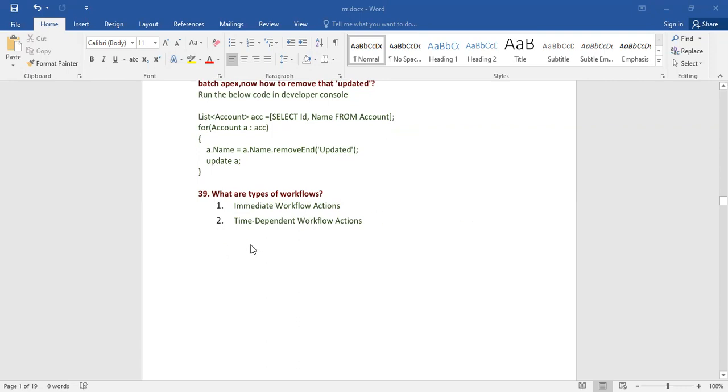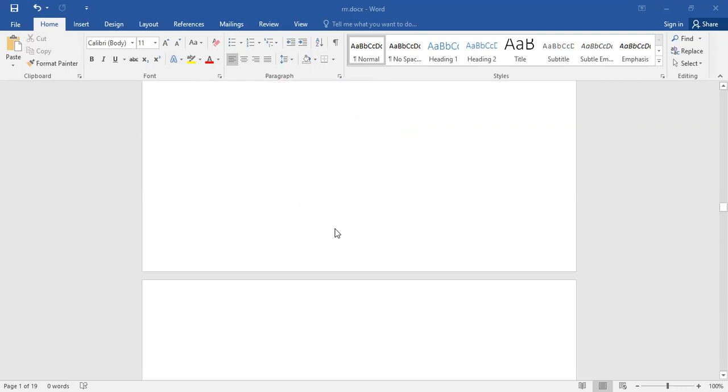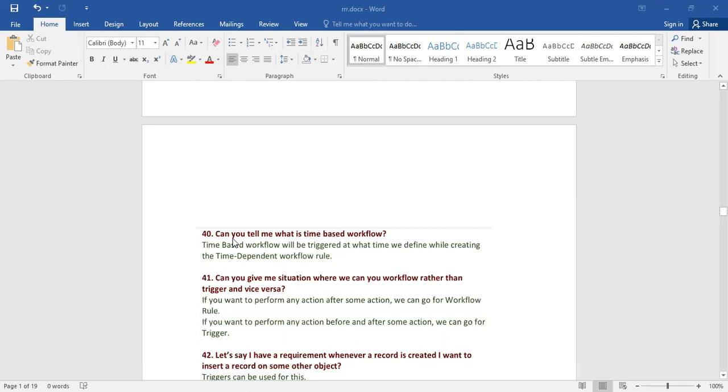Next question, what are the types of workflow? Immediate workflow actions and time-dependent workflow actions. Next question, can you tell me what is time-based workflow? Time-based workflow will trigger at the time we define, by creating time-dependent workflow rules.